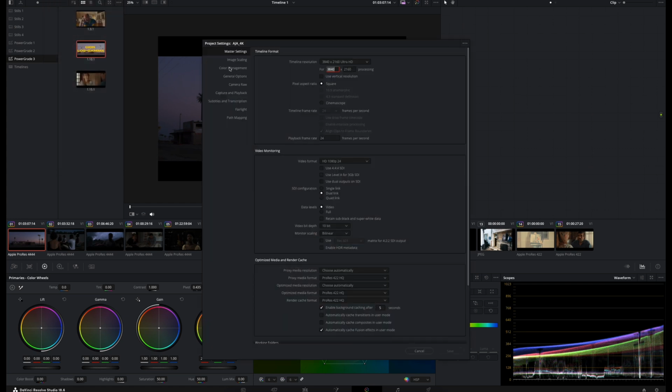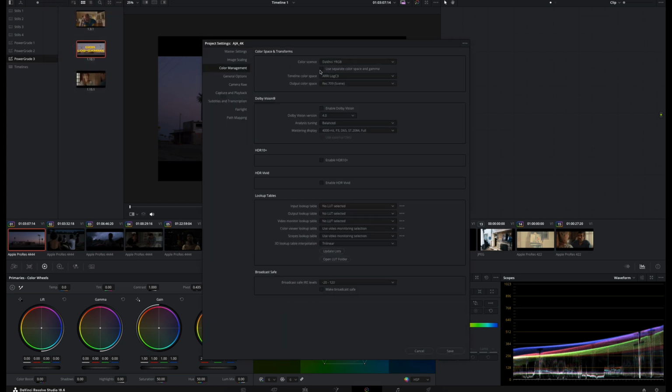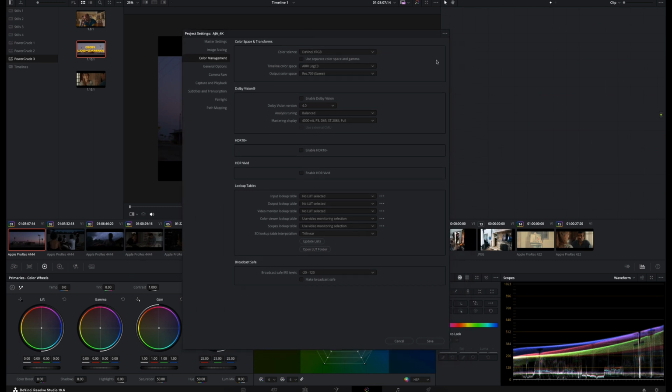Be sure that in the color management section, you are using the DaVinci YRGB color science with the timeline color space set with the Arri Log C3. That's also important because it's gonna change how your tools are going to behave, okay? And the output color space, in this case, I have set the Rec 709 Scene version because this video is going to be uploaded on YouTube.